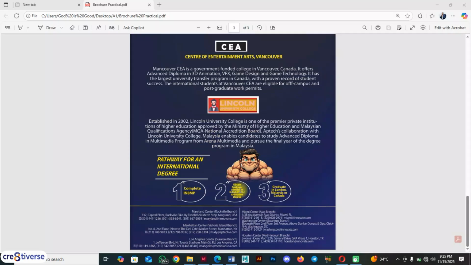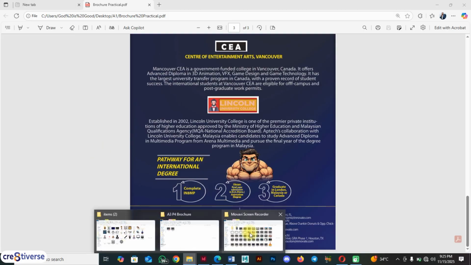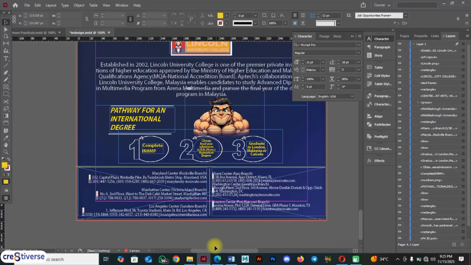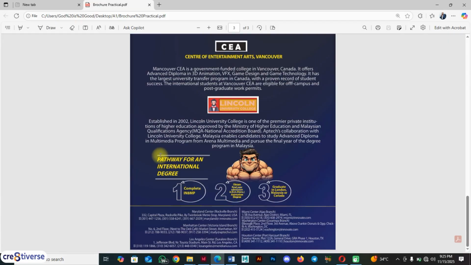Alright, so I think at this point I'm going to give you a class work. We're going to design this, the whole of here for me, all the way down here. So I'm going to explain what I did here. Okay, so I imported this image, which you can see from here. Then after that, what I did next was to draw a box here, and wrote this pathway for an international degree. You go to Adobe Illustrator now, make this.